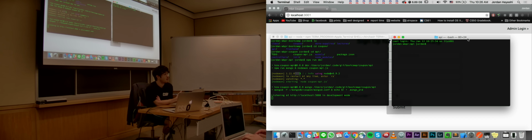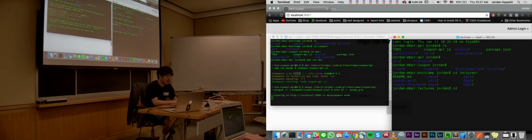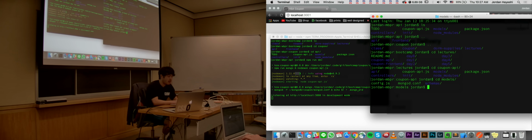Wait, what's the command to start Mongo? So if you're within the bootcamp directory and you cd into the coupon API, then you could cd into models, and then mongod -f that file.